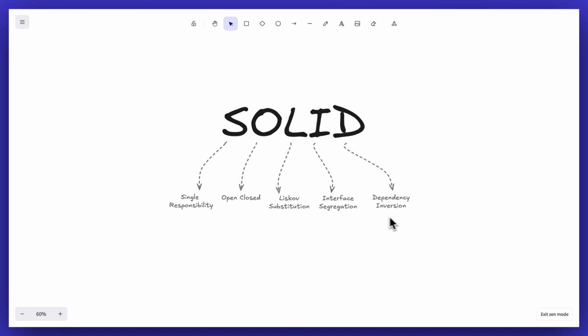Hi everyone. In this video, we will be learning about dependency inversion, which is one of the SOLID principles. So let's understand this with the help of one example.